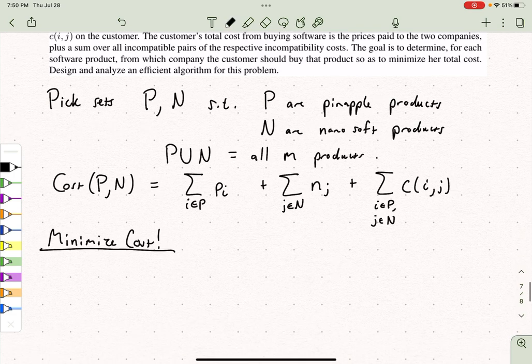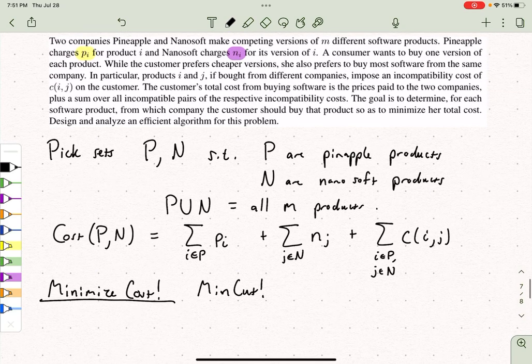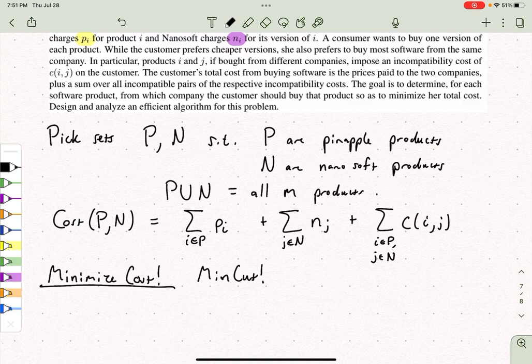And your goal is to pick these products and make these decisions to minimize your total cost. So naturally, we see minimize cost. You might think min cut, which would be a generally good rule of thumb. And so we need to construct some kind of graph where the min cut in this graph corresponds to the cost. Somehow we need prices to appear as capacities on the edges.